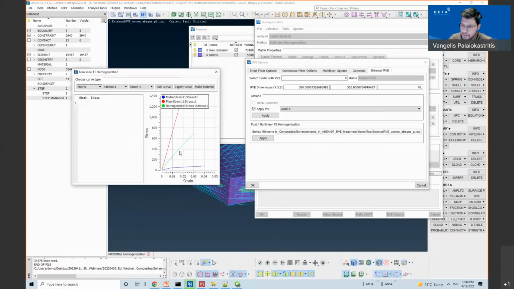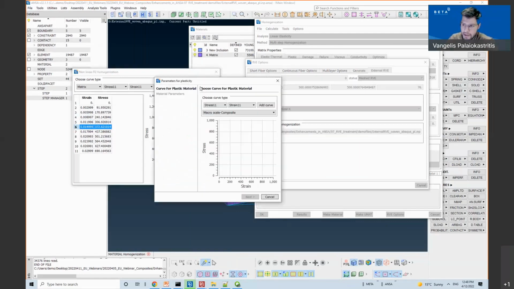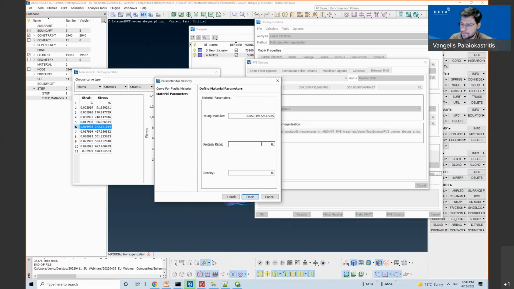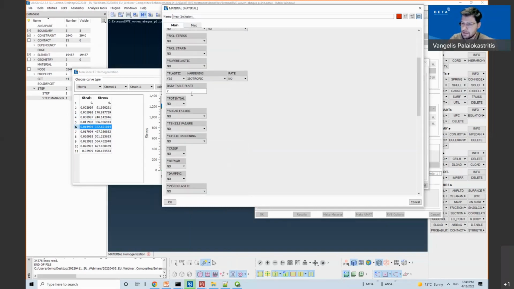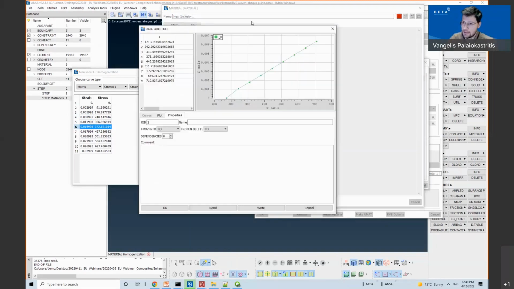So this is the result with the three curves: the matrix, the fiber, and the homogenized behavior. From here, I can press make material, select the curve, specify the Poisson ratio, and the material will be created. So this is the FE homogenization.